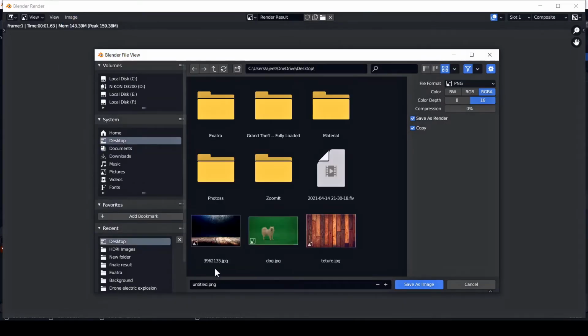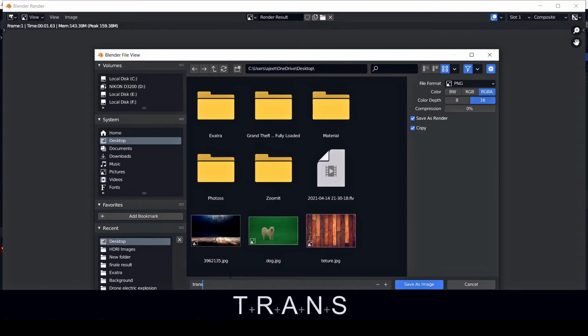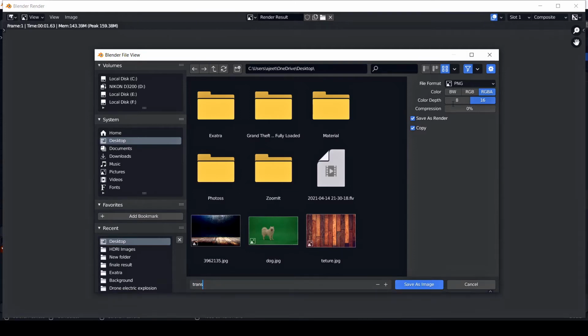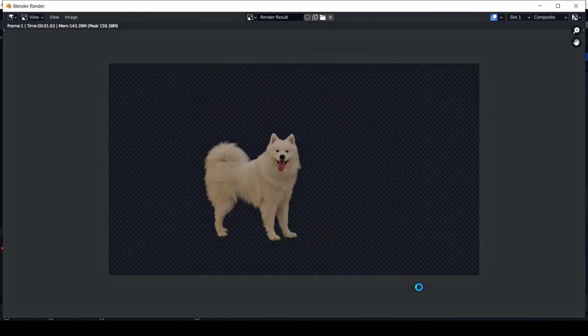I will save it on the desktop. I will give it the name trans. Okay, trans is okay. Check once again the output format: PNG, color is RGBA, color depth is 16-bit, and compression is 0%. And now save this image. Okay, done.